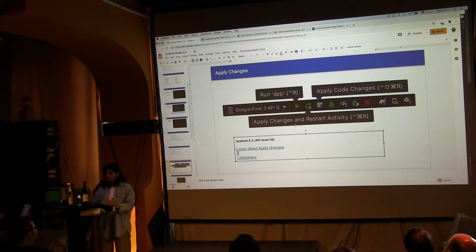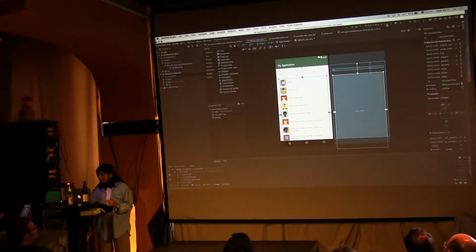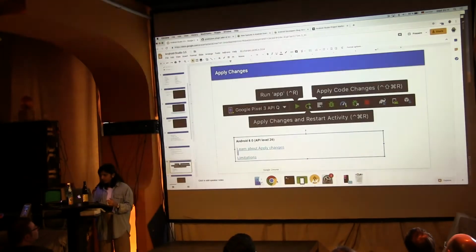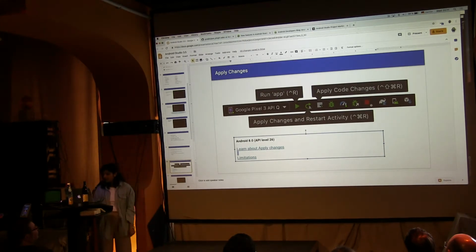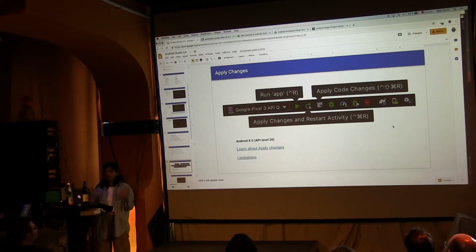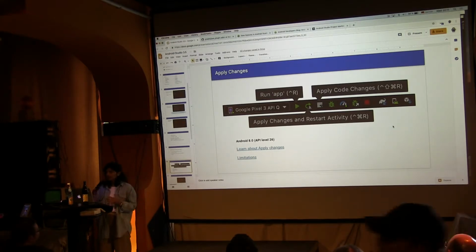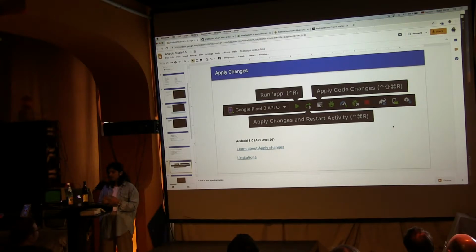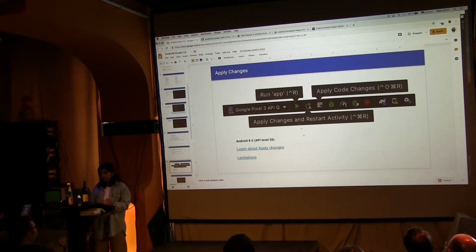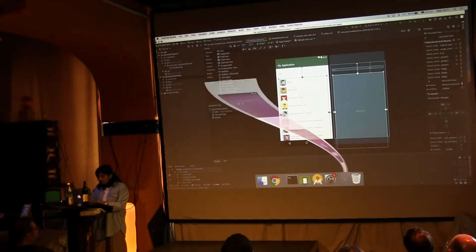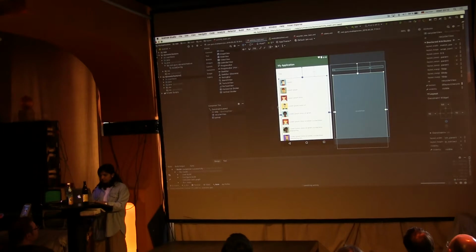Secondly, when you use Apply Changes and Restart Activity, right now I'm going to run that. When you do this, there are certain cases where enums or resource files are changed, or some files are deleted. Something important happened, so basically you will have to restart this. But still, you don't have to do the Run App now. You can still use Apply Changes, and it will still be there.